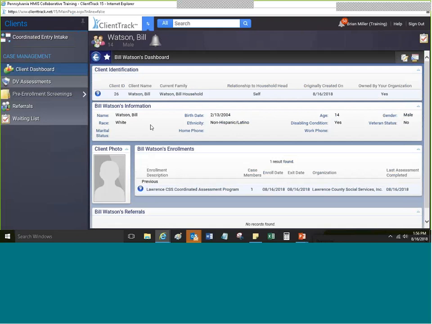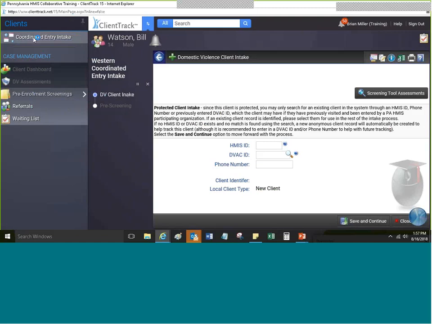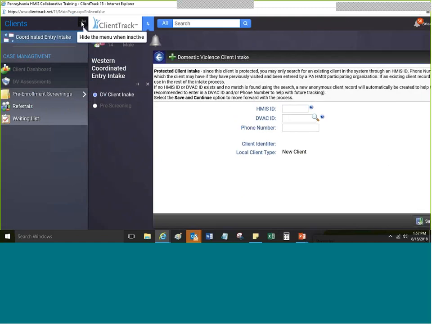So now, coming from a DVAC process or center, we're going to go ahead and start off with this process. In the beginning, it starts exactly the same. They do have a coordinated entry intake option up here, and this basically starts the whole process when there's a new intake.